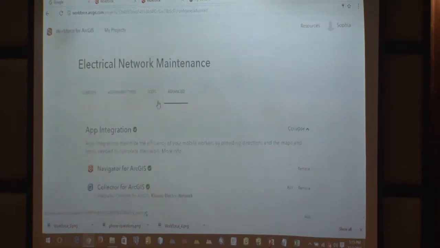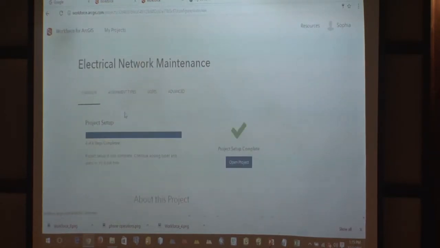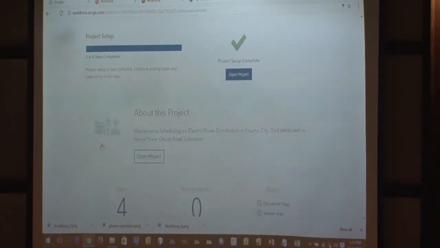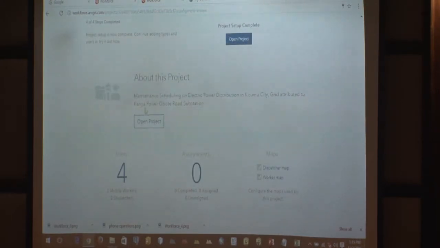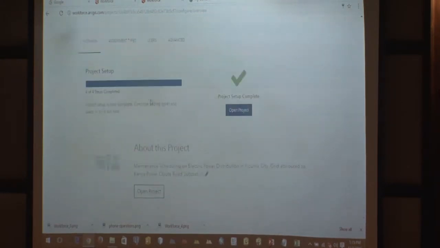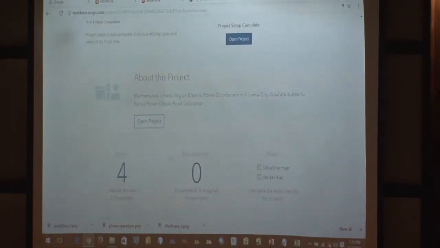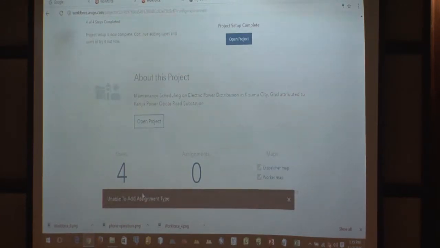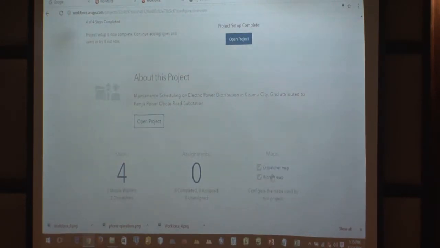So once you're done with that, then you can go to overview and visual and see how your project looks like. So here we have the project. We have the name of the project, what the project is about, the number of users. We've already configured the types of assignment, but we have not yet assigned any assignment. And we have here 2 maps.